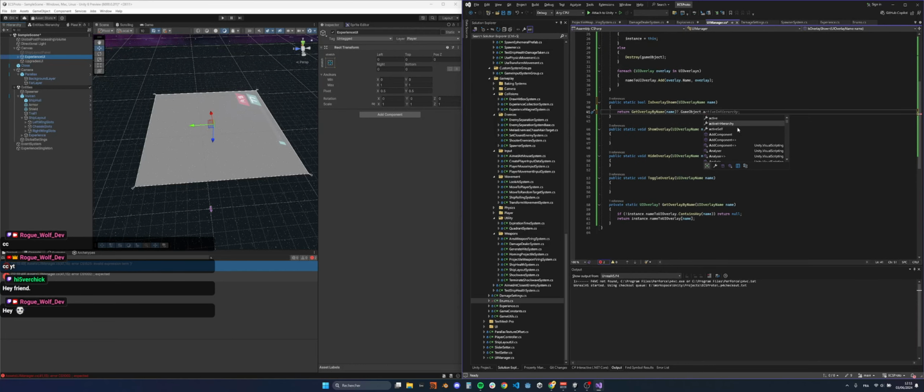This is deprecated. This is not deprecated. I have no idea what the difference is between this and this. Depends whether the game object is active in the scene. The local active state of this game object. Okay, whatever. Or false.